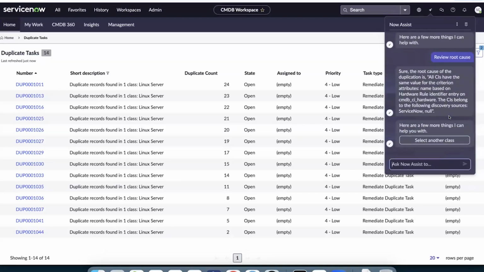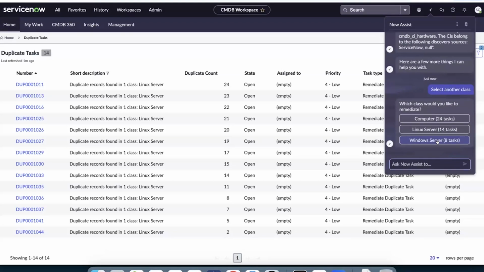Here, it's telling me that the root cause is that all of these CIs have the same value for the criterion attribute name, which is defined in the IRE rule called the hardware rule identifier. The source of these CIs is discovery, and it looks like somebody manually imported some CIs and they don't have a discovery source set. So this makes it easy for me to understand the underlying pattern, like what is going on and why these CIs were marked as duplicate in the first place. This is helpful.